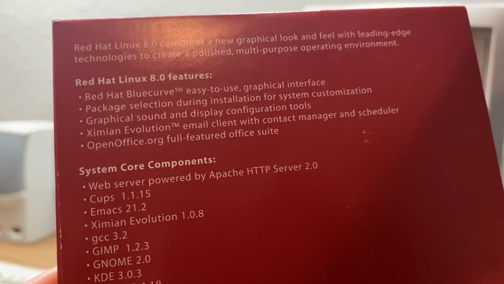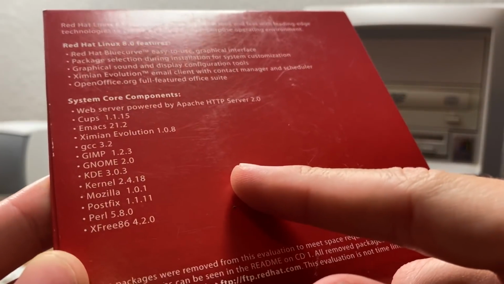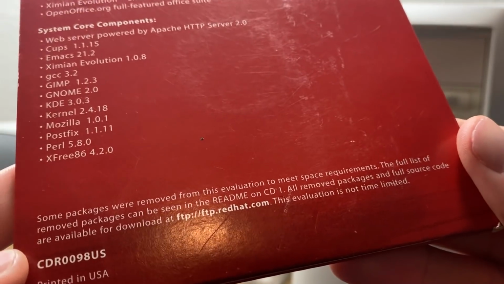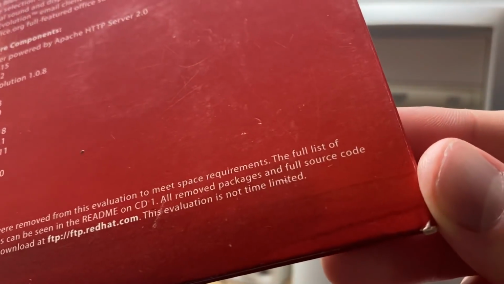So just on the back here, it's going to give you a brief listing of features. The core components are included. The full list of removed packages can be seen in the README on CD1 because there are 2 CDs in here. And it says this evaluation is not time limited.